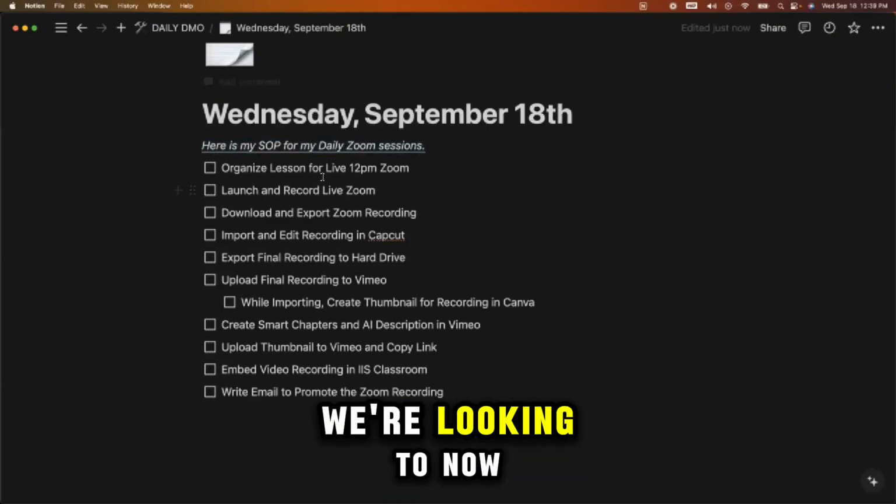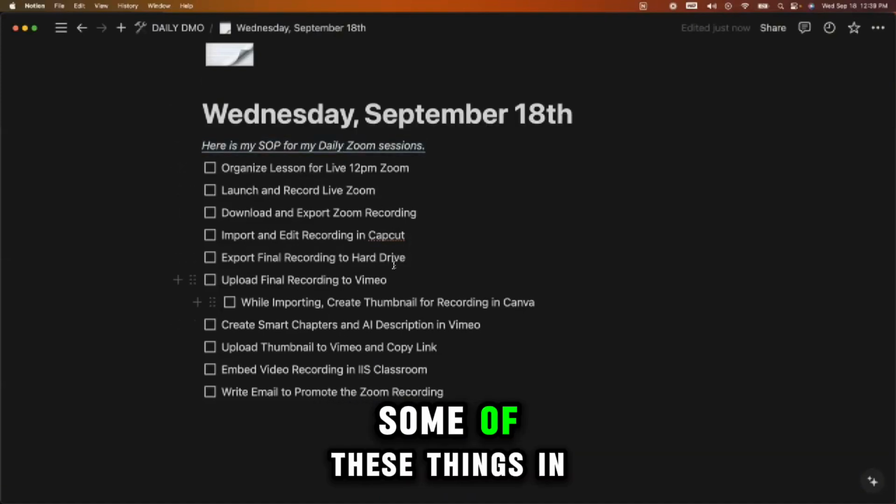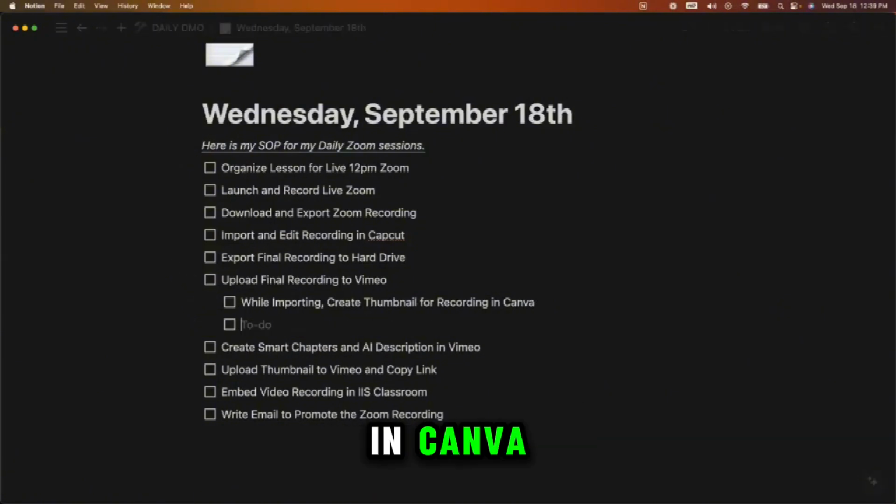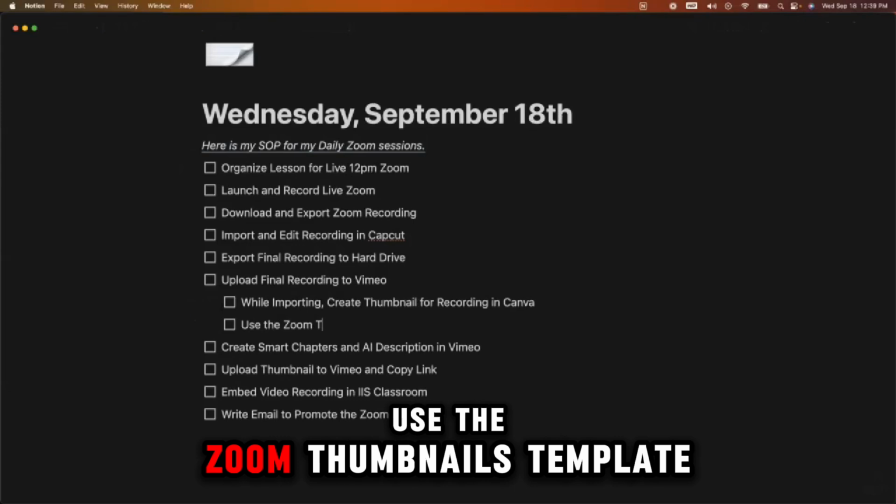So in this case, what we're looking for is to try to figure out where we can add some of these things in. So while importing, create thumbnail for recording in Canva. Use the Zoom thumbnails template in Canva.